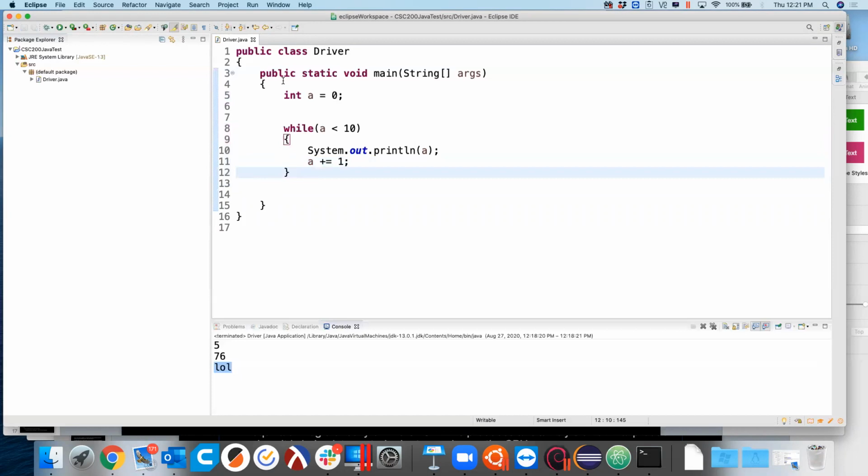So this is going to be a pre-check loop. While A is less than 10, is 0 less than 10? It is. So since that's true, we'll print out the current value of A, add 1 to A. So it prints out a 0. A is now 1. Is 1 less than 10? Yep. Print out a 1. 1 becomes 2. Is 2 less than 10? Yada, yada, yada. And there's our while loop.